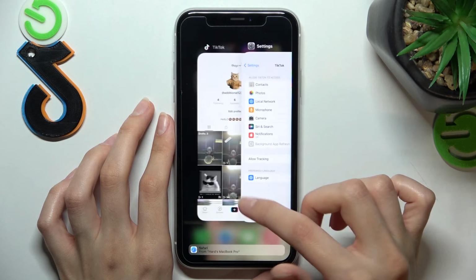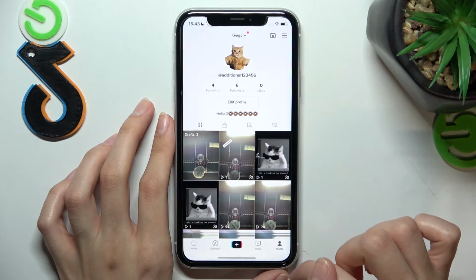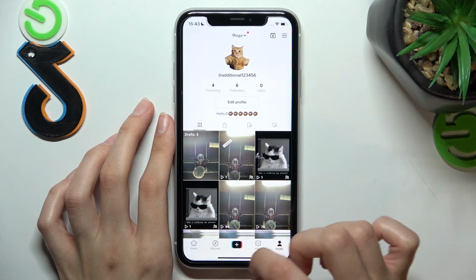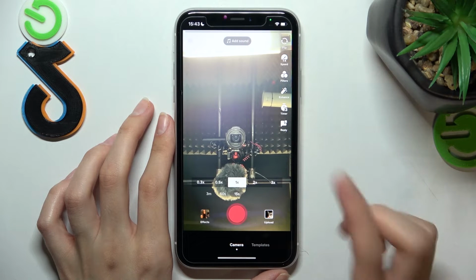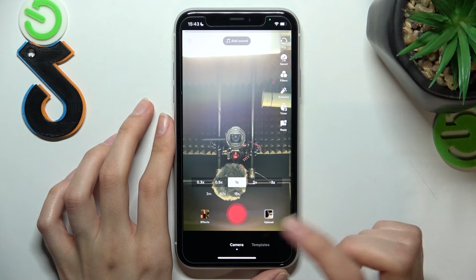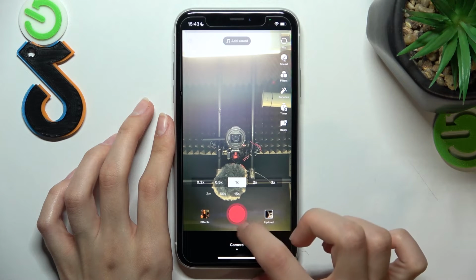Later we just need to go to TikTok again. It will relog, and afterwards let's go to the profile page and tap on the plus icon to check the result. And ta-da! As you can see, we are able to smoothly use our camera without any problems. Let's shoot a new TikTok after tapping on the red central button.